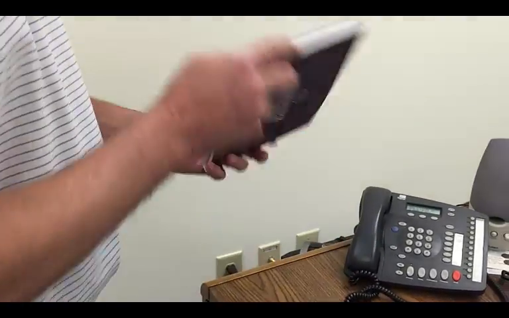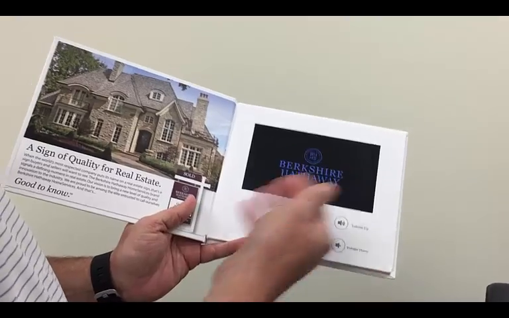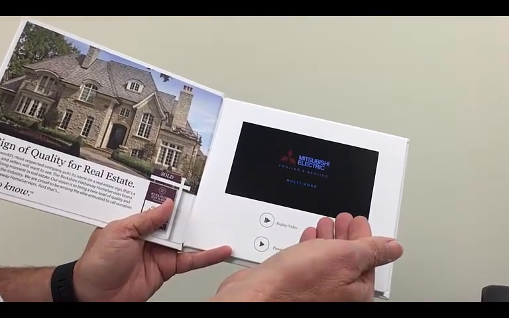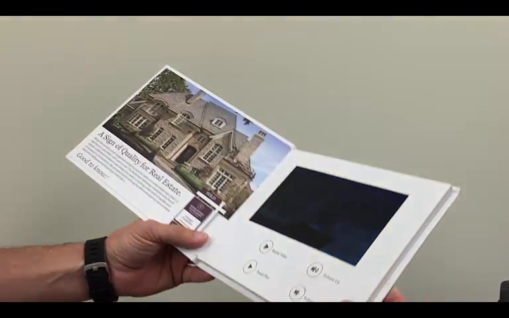So it's totally unplugged. I've got it in my hands here, and I'm going to open it up. And give it a minute. We'll see the splash screen, and then it should start playing the Mitsubishi heating and cooling video. That's it. It worked. And that's it. We'll go from there. Looks good.